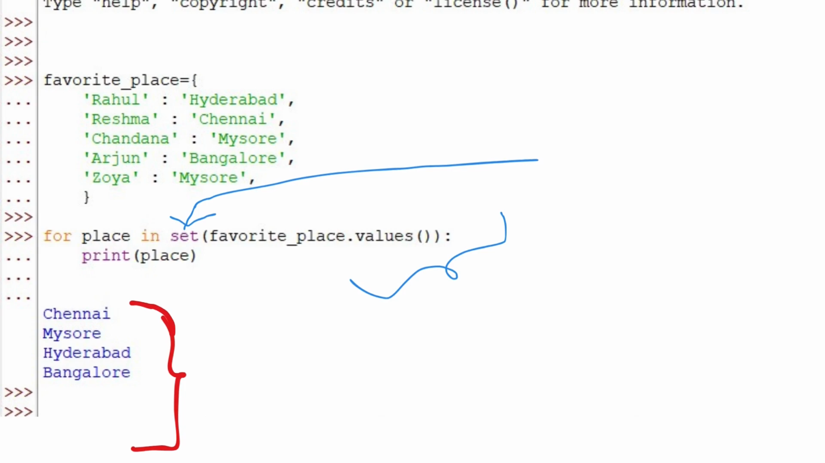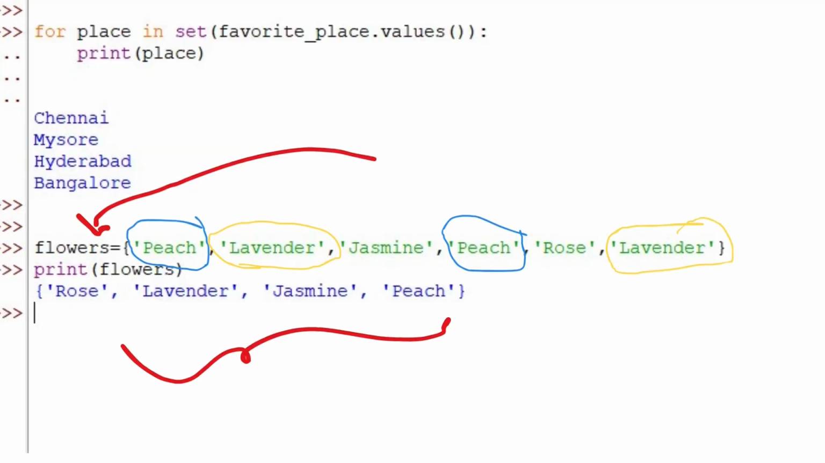Here is a small example. Flowers is equal to a small set: peach, lavender, jasmine, peach, rose and lavender. I'm going to print flowers. Inside this flowers set there is repetition, as peach and lavender are repeated twice. But in the output, as it is a set, we get rose, lavender, jasmine and peach.